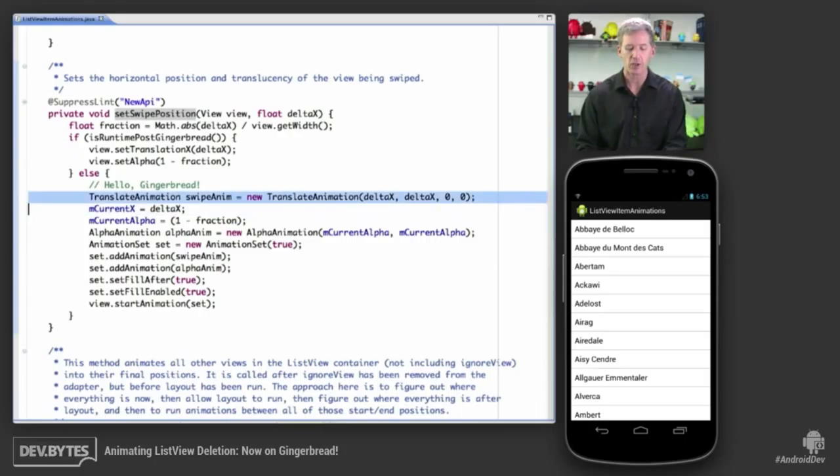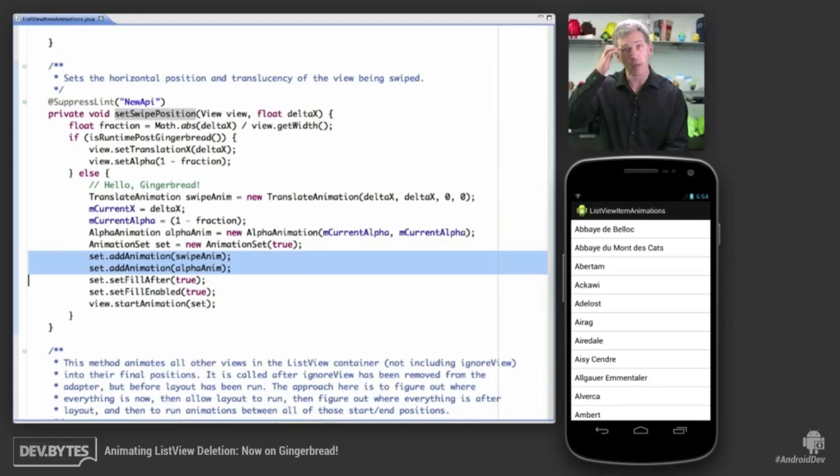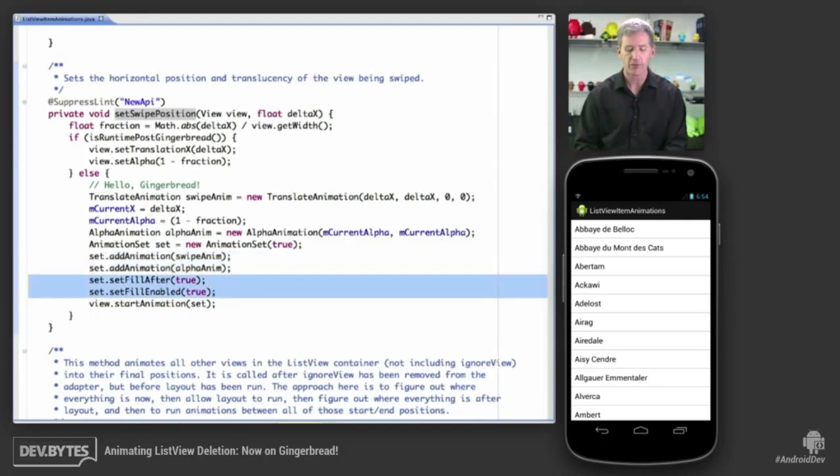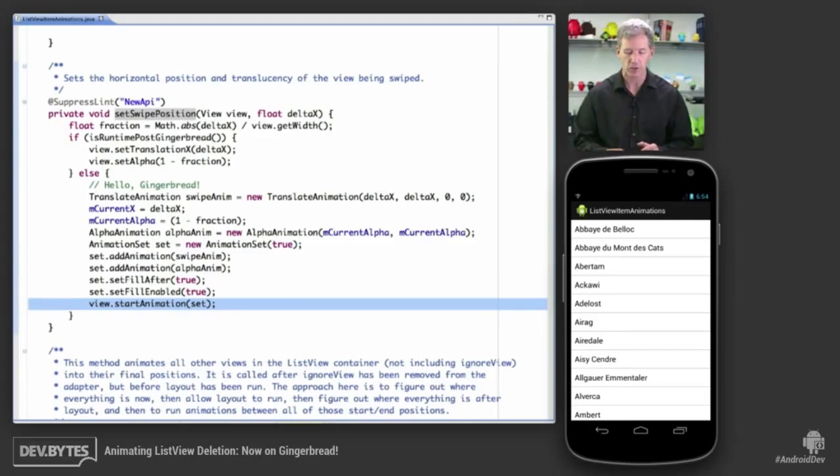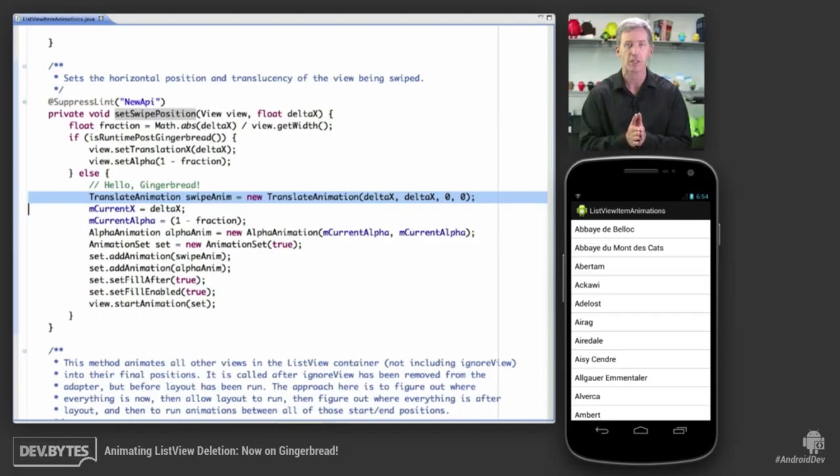So we can set a translate animation on the item, we can set an alpha animation on the item, and we can create an animation set to bundle both of these up. We add both of these animations to the animation set. We set fill after and fill enabled to true, which means they're going to hold their value even when the animation is over. And then we're going to start the animation. So basically we set up animations on these things, and we're going to effectively set the alpha and the translation property of this item by running these animations to a particular value. Notice that we're actually running the translation animation from the current value to the current value, which means we're going to just slam it in there, where it's going to start and end at the same value.